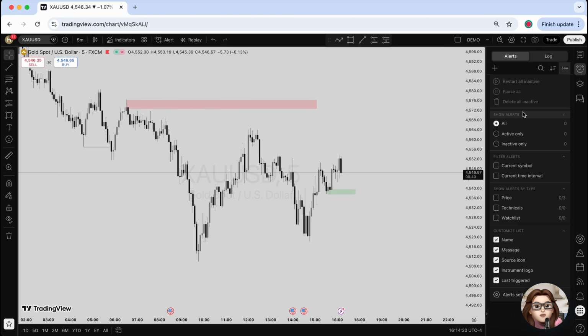Keeping your alerts clean helps you stay focused on important trades. That's it, you've successfully removed alerts in Tradingview.